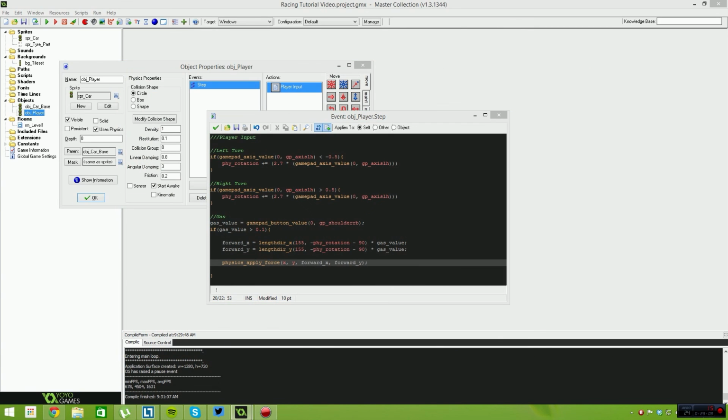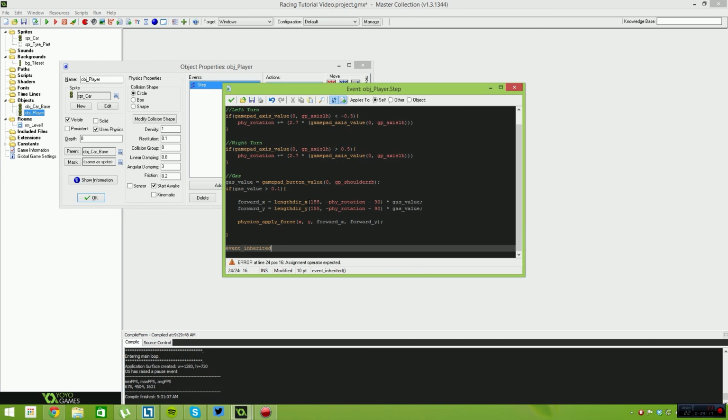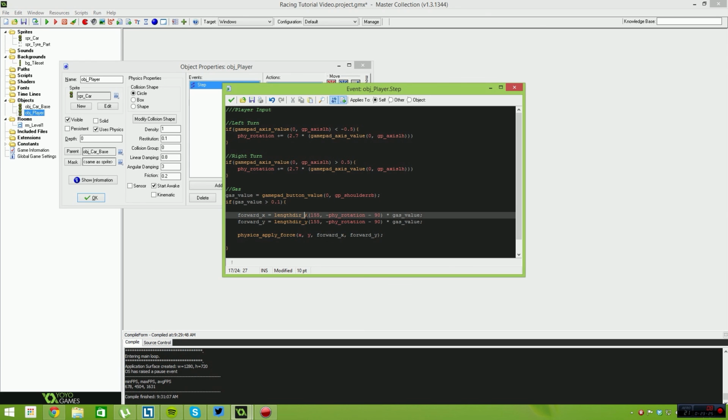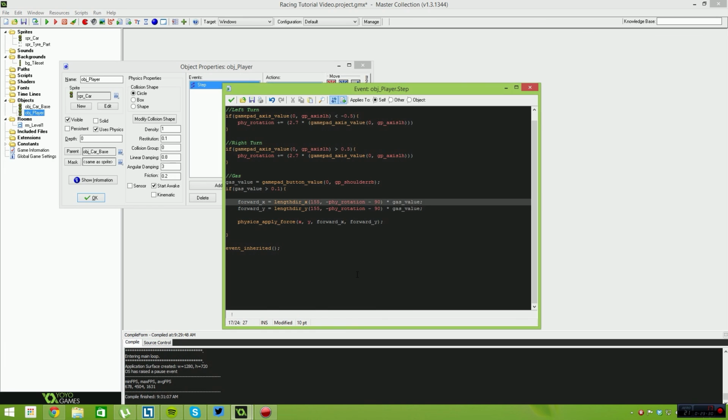I think that's pretty much going to be it for the basis of setting up our player. Oh, sorry, one more thing I forgot to do. We need to add an event_inherited at the bottom of this. This is just because we're going to be handling the particle systems and things like that inside of the base object. So at the end of our step, we want to execute the parent step event, basically.